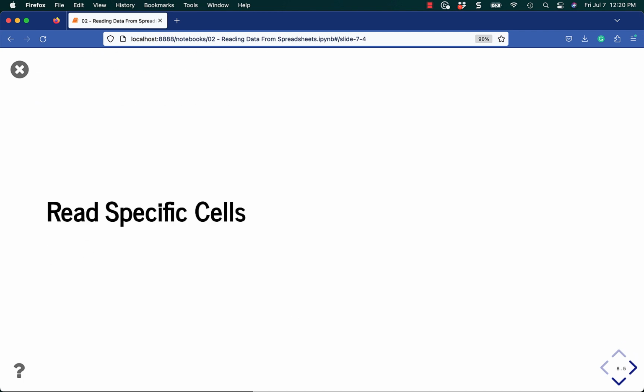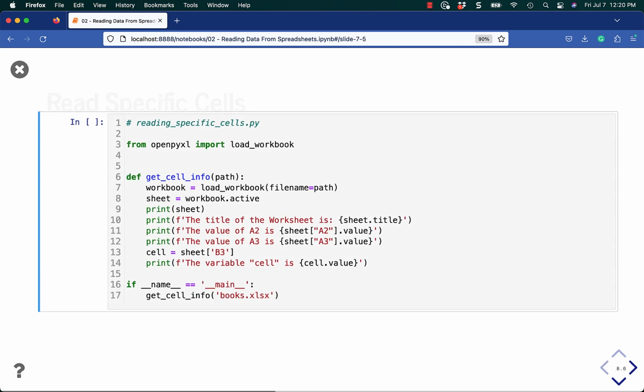All right, let's continue and learn how to read from a specific cell.